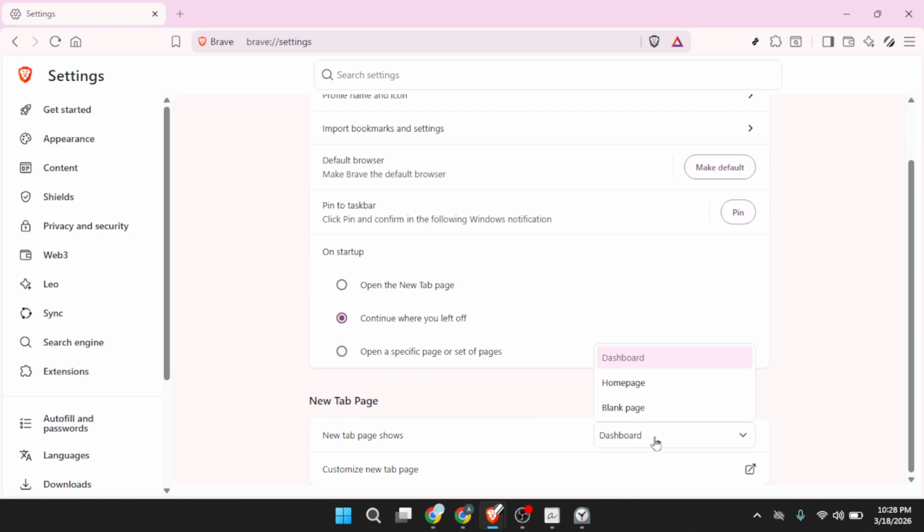To change that behavior, open the drop-down next to New Tab Page Shows and select Homepage. This tells Brave that, instead of the default dashboard, it should load whatever address you've set as your homepage when you open a new tab.